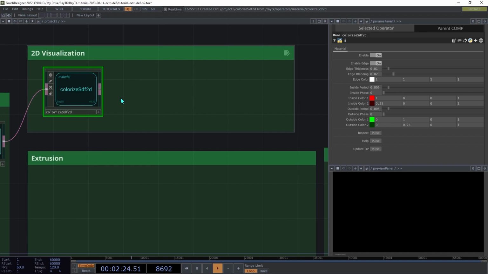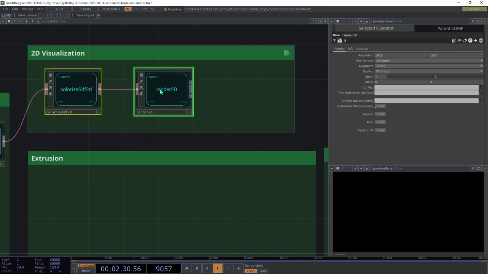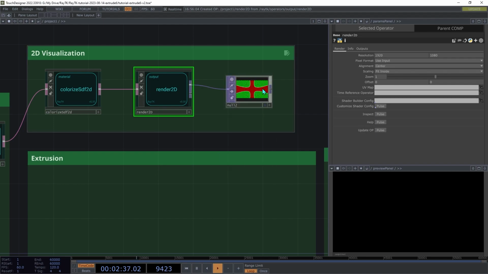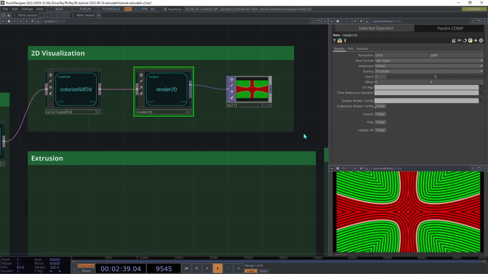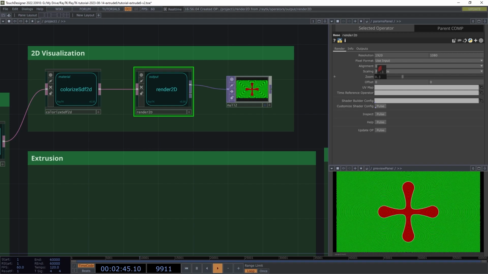Then with the Colorize selected, open the tools again, Alt-Shift-R, choose Add Render 2D, then select the Render 2D, open the tools again, Alt-Shift-R, choose Append Null. On the Render 2D, let's drop the zoom to around 0.3. That gives us a wider view.